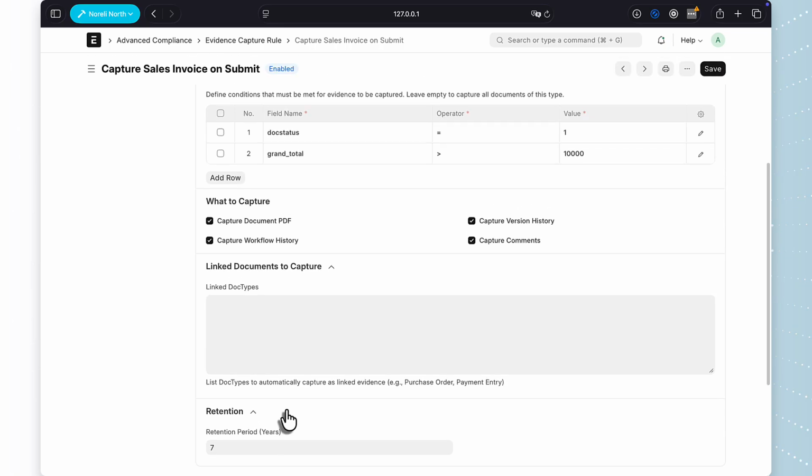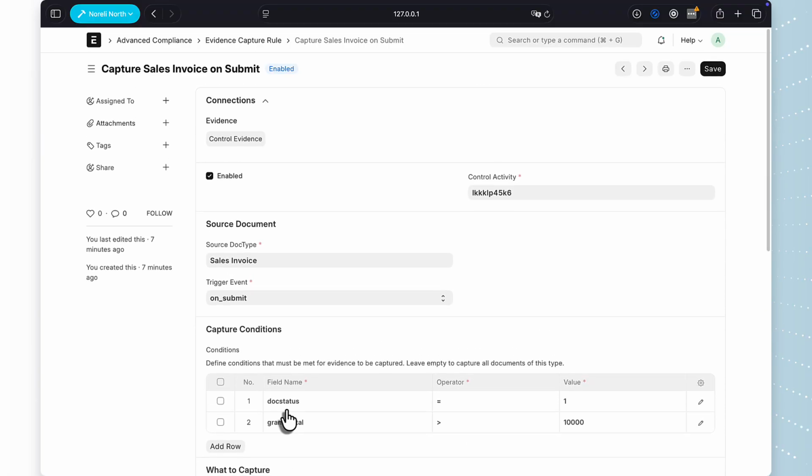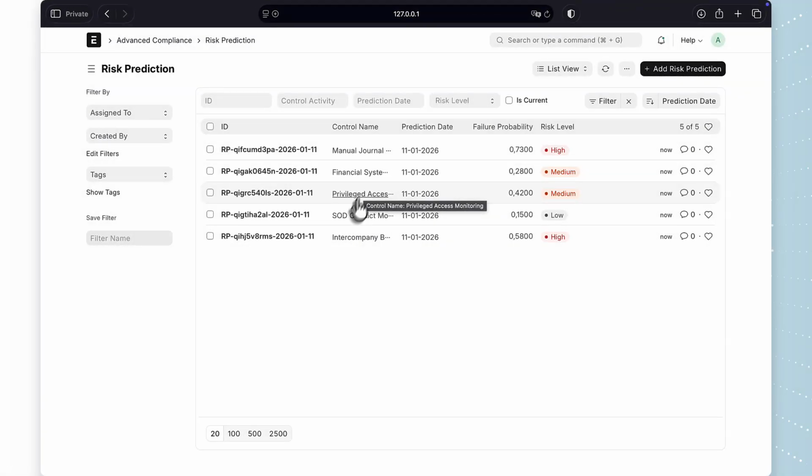Here's what happens automatically. User submits a sales invoice in ERPNext, normal workflow. Hook fires on document submission. Evidence capture rules evaluated. Rule matches. Status equals submitted. Control evidence record created automatically. Document linked to control activity. Now here's where it gets really wild.